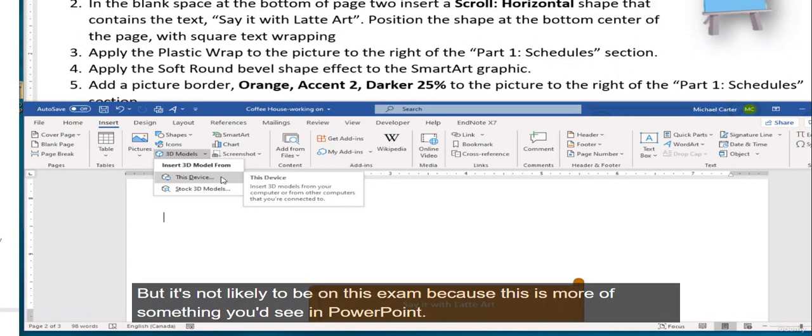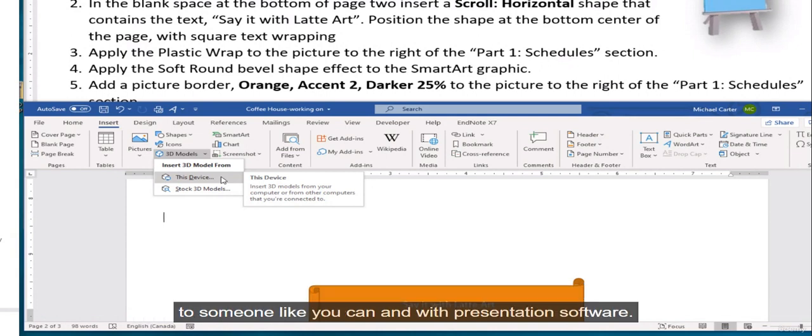But it's not likely to be on this exam because this is more of something you'd see in PowerPoint. You can't really wow your audience with a 3D model if you're printing off a document and sending it to someone like you can with presentation software. So not likely to be on your Word exam, but it's there just in case.